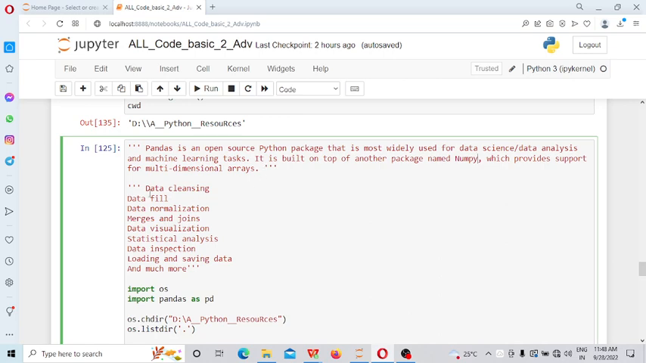So why should I use Pandas? It is used for data cleaning, data fill, data normalization, merge and join, data visualization, means you can create the graph, statistical analysis, data inspection, loading, saving data, and much more. So lots of applications are there for Pandas. So let us explore Pandas.